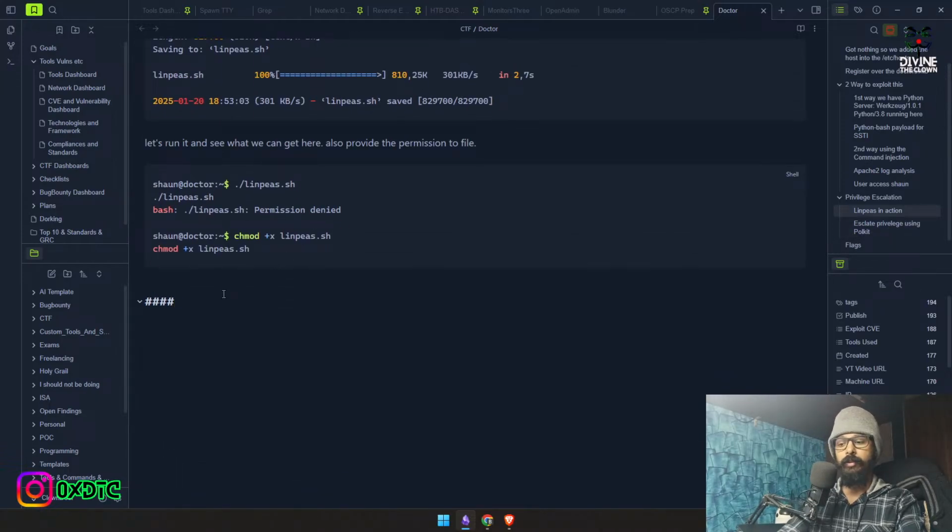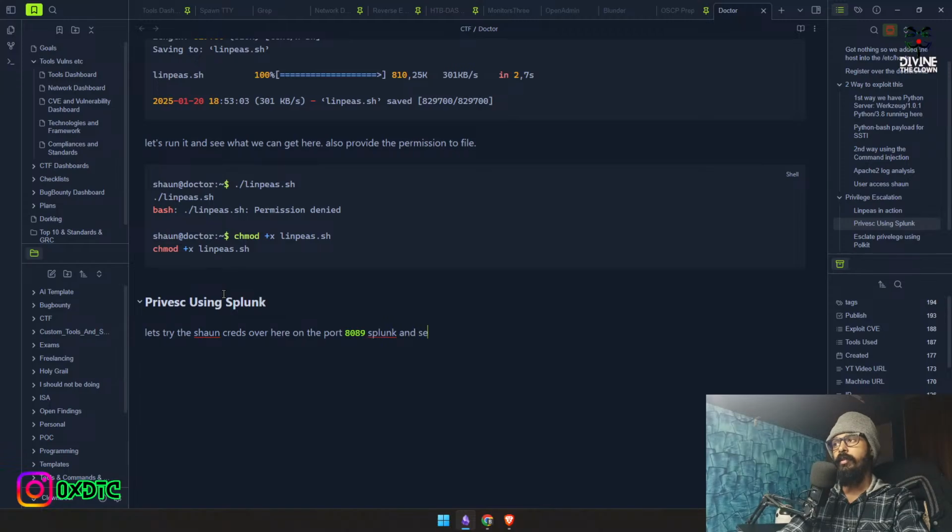And we will go over here. Escalate or get a reverse shell using, what the hell is this, Splunk. So let's try the Sean creds over here on the port 8089, Splunk, and see if we can log in there.